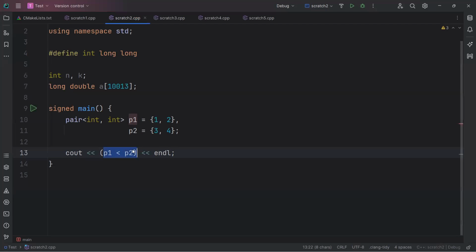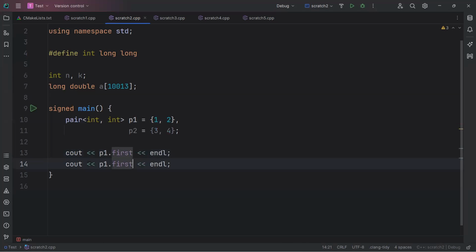Now, to get the first value, all you have to do is take P1 dot first, and to get the second value, P1 dot second, as simple as that.